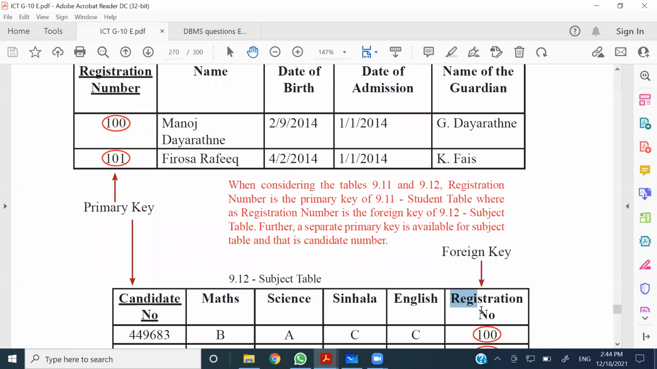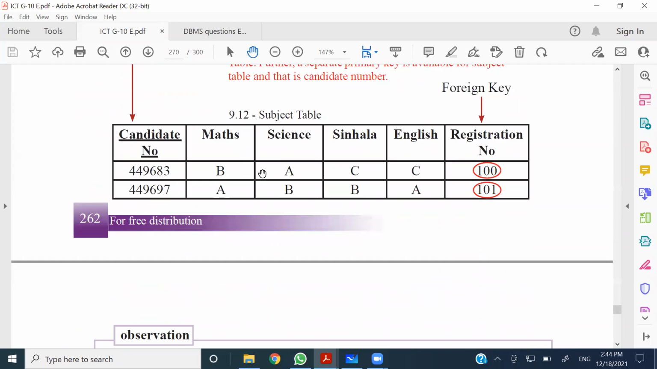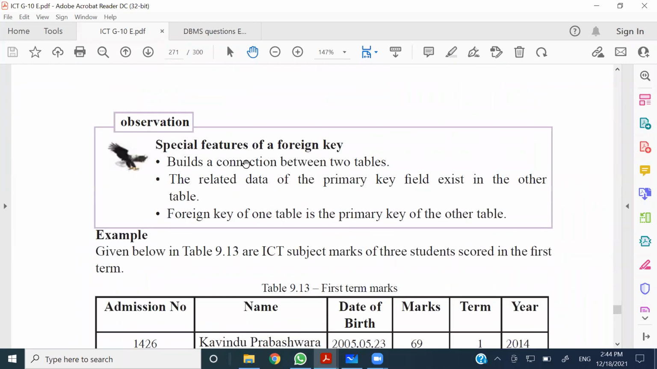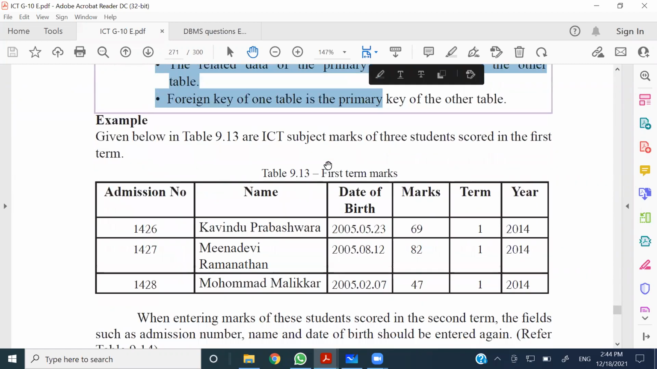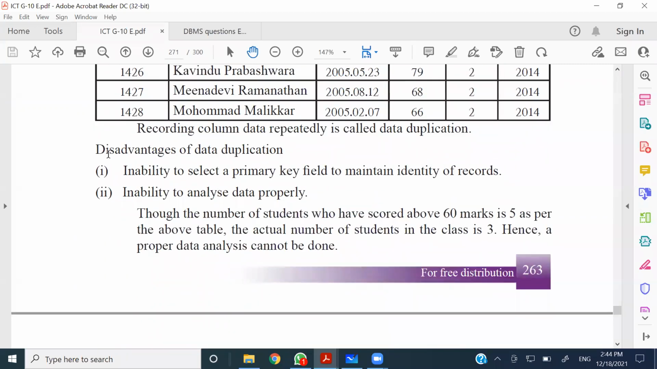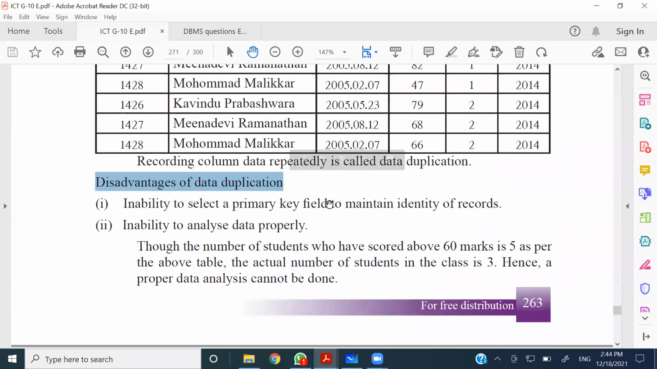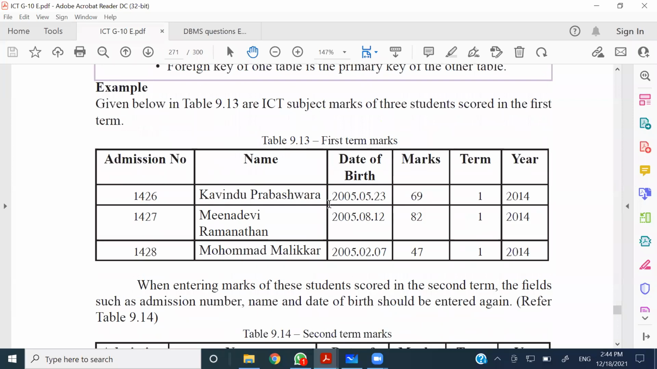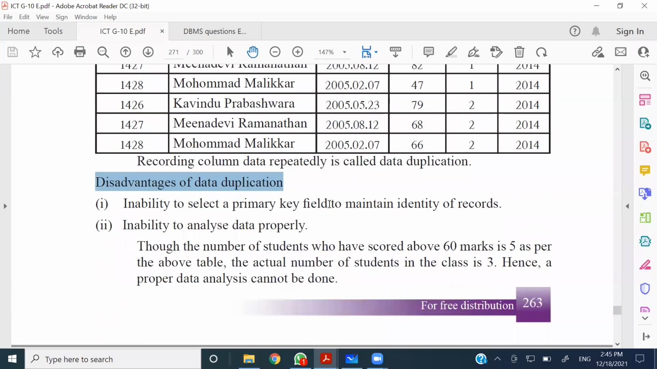So this registration number is a foreign key and it is a primary key of this table, right? Those are the things we were talking about last week, and we wrote the special features of a foreign key as well. And today we are going to get to know the disadvantages of data duplication, right?